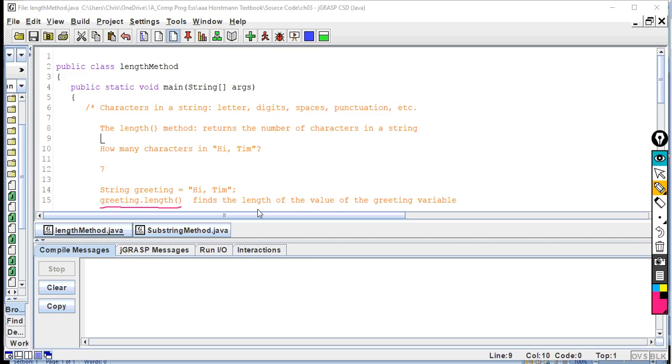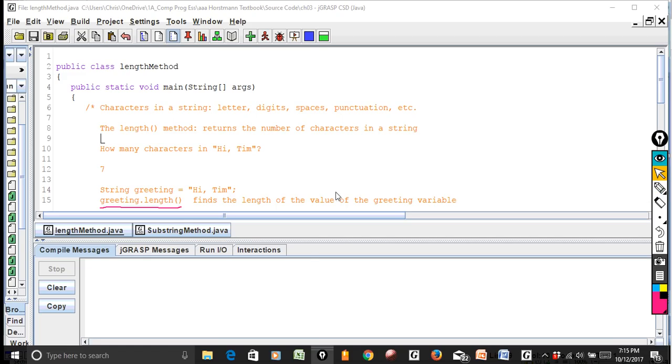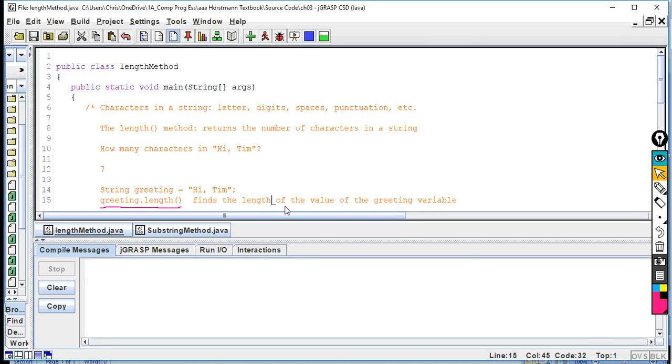So it finds the length of the value of the greeting variable. I probably should actually say it finds the number of characters in the greeting variable. Okay, it finds the number of characters in the greeting variable.